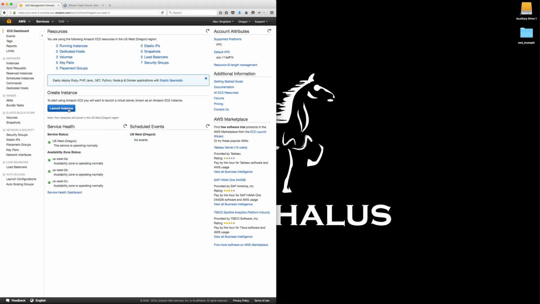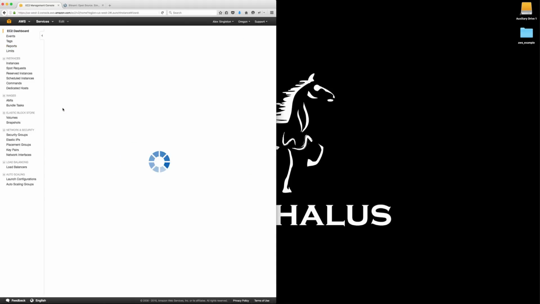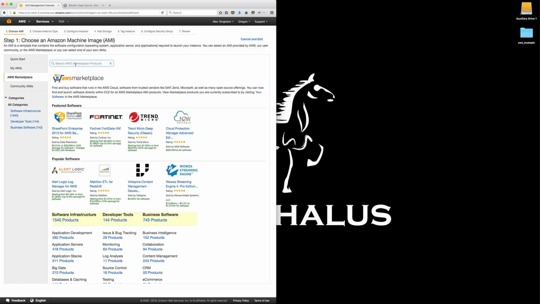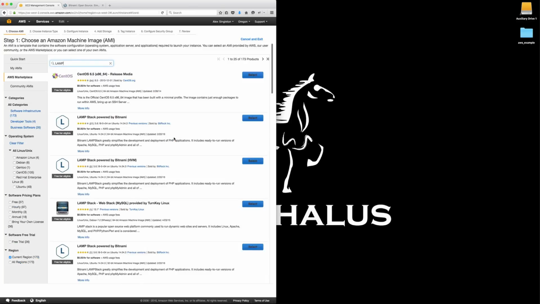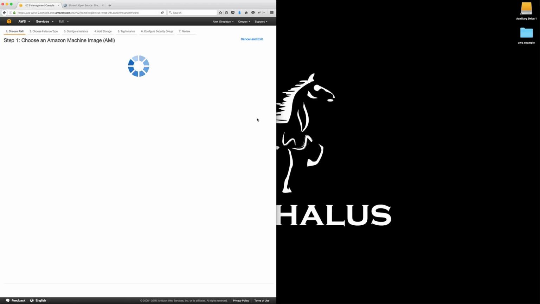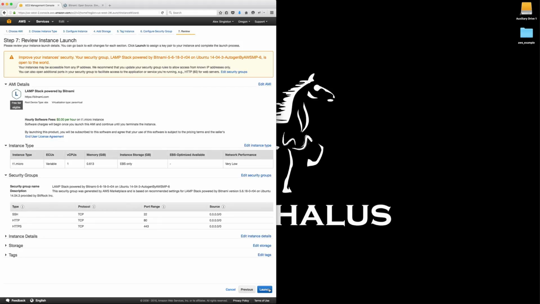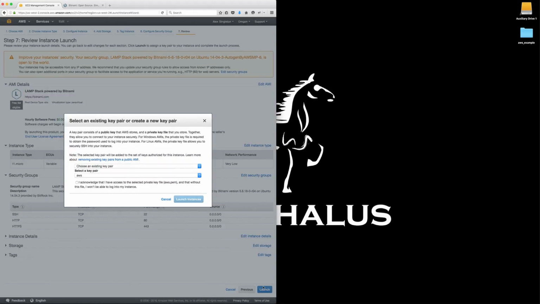Now you're going to click launch instance. We're going to go over to AWS Marketplace, search for LAMP, and select the LAMP stack powered by Bitnami. It's going to be a micro instance because, again, this is a very basic demonstration. Hit review and launch. Again, launch, so it's a basic demonstration.